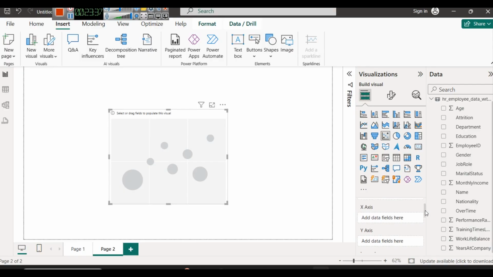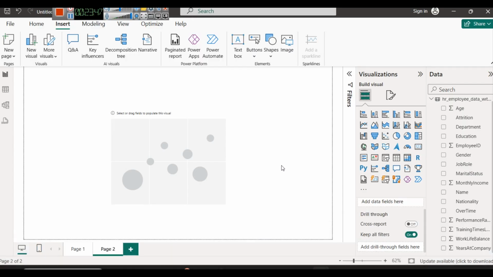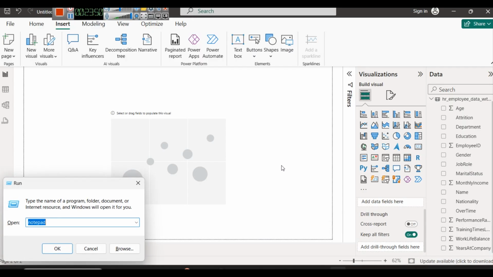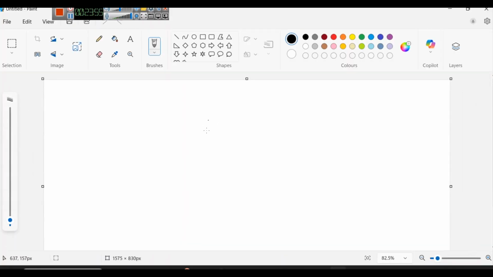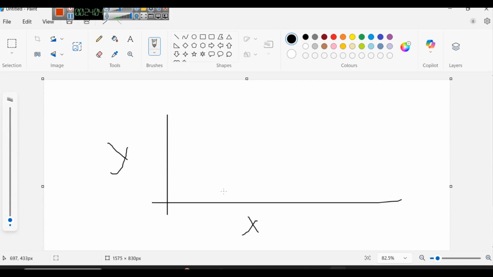In a scatter plot, we have two axes, x and y. The one which is independent will go on which axis? Suppose I have these two axes, right? This is x, this is y. I have to show the relation between these two variables. X can be time, x can be voltage. Let's say x is voltage and y is current.